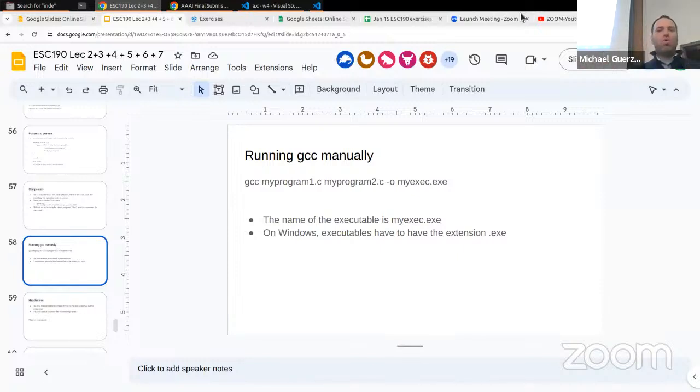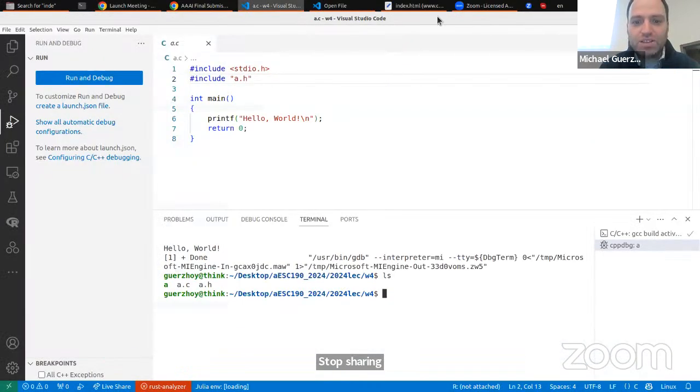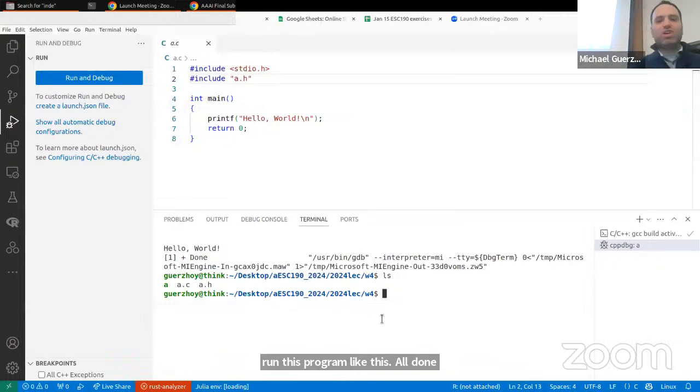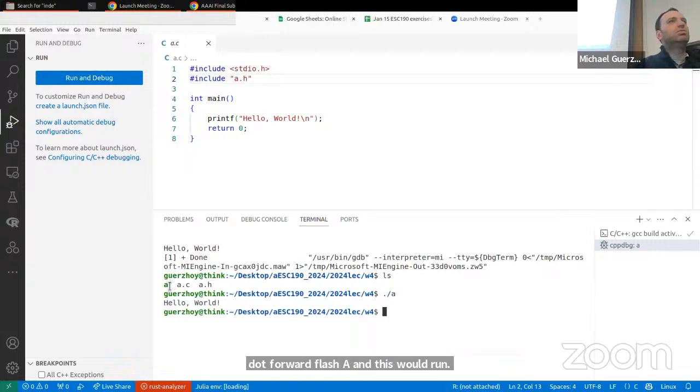So I can also run this program manually. Okay, so I can run the program like this. I would say ./A, and this would run this program A. It happens to print hello world.